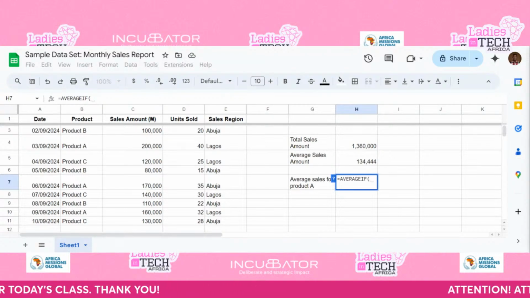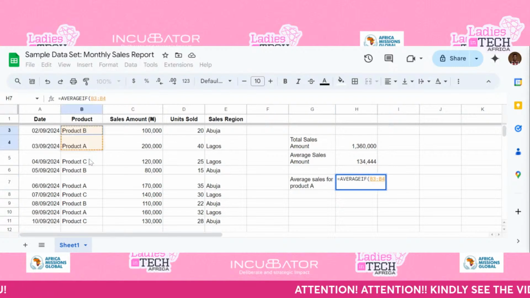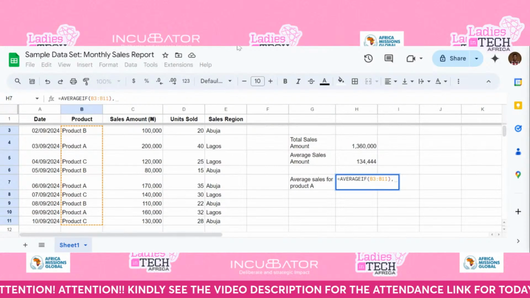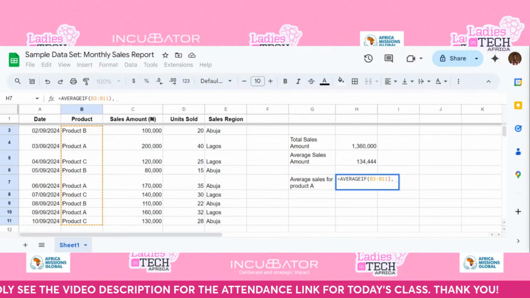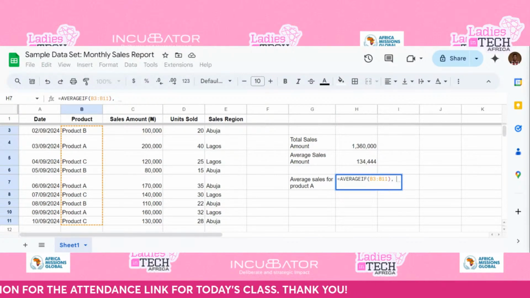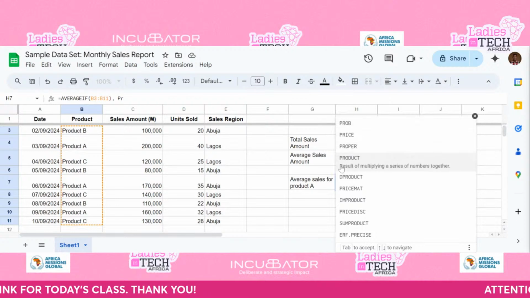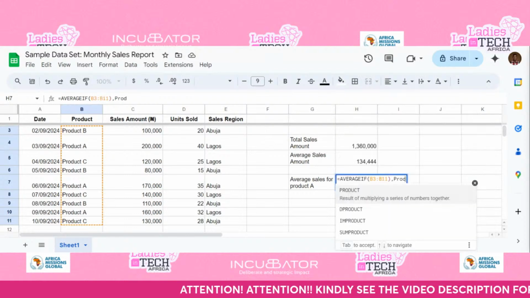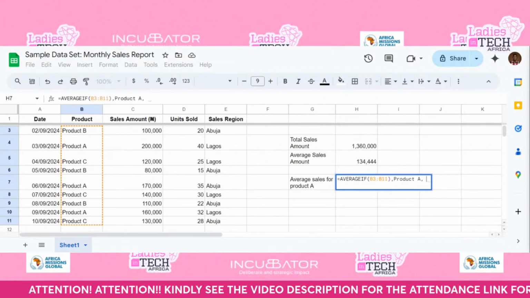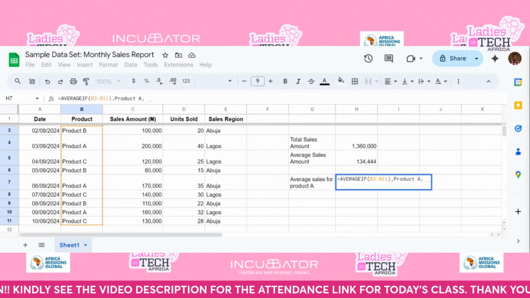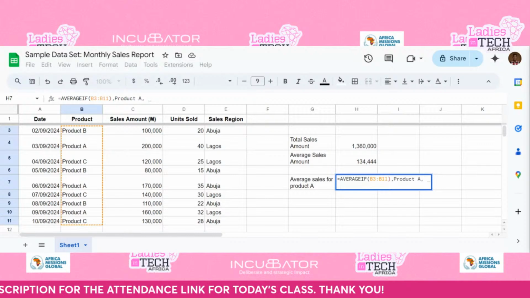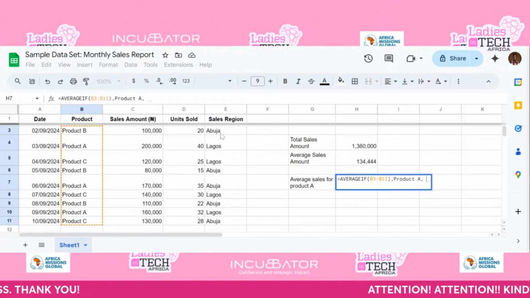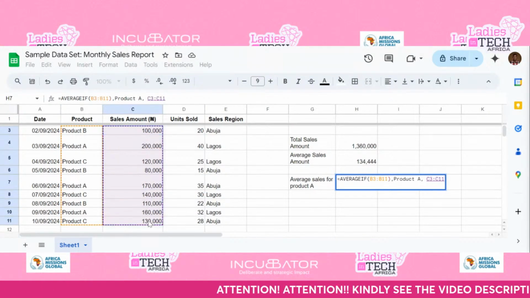The first range where we want to get the product from is from here. So we want to check: if this is product A, then find the average of the sales amount. I hope you understand what I'm doing. That's basically what I've just told you to do here.